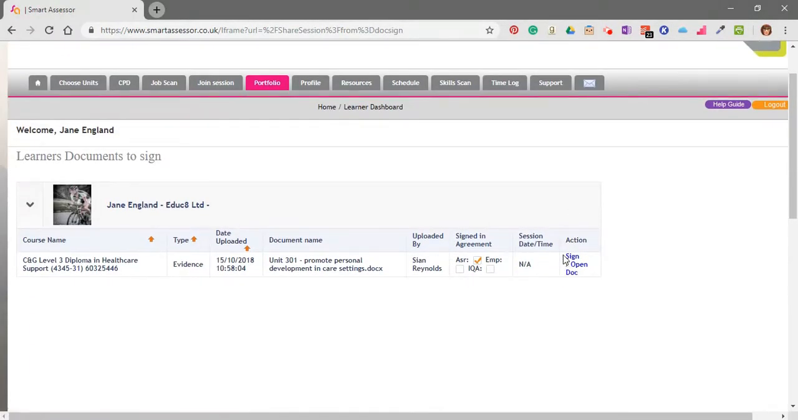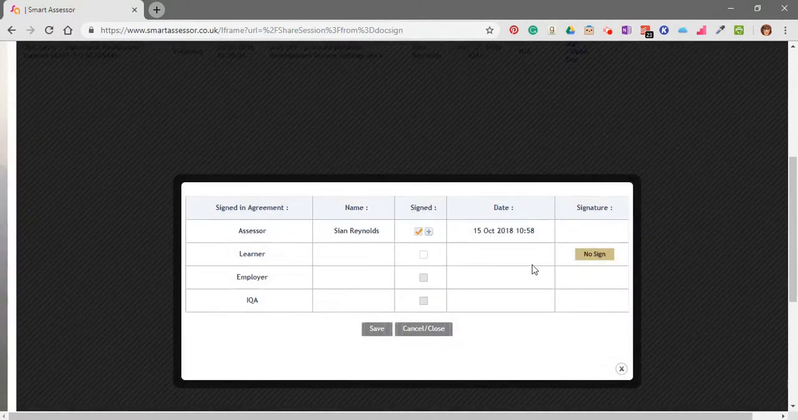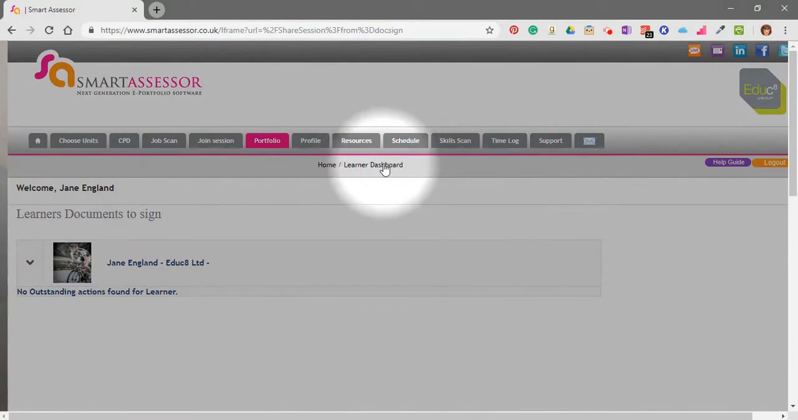Click Sign and tick next to Learner and Save. That document is now signed by you. Click Learner Dashboard to get back, and again, click the Overview tab.